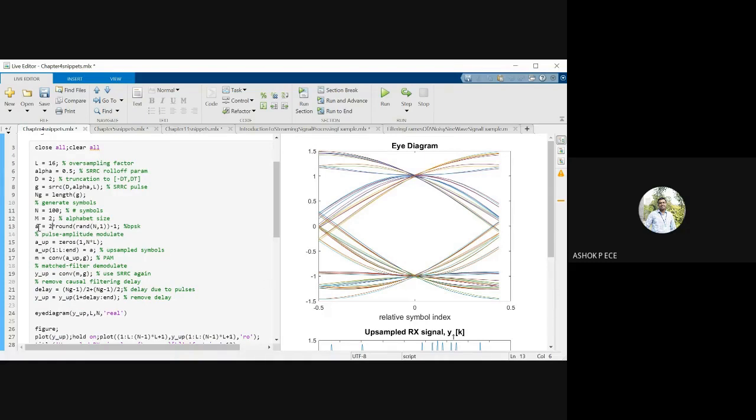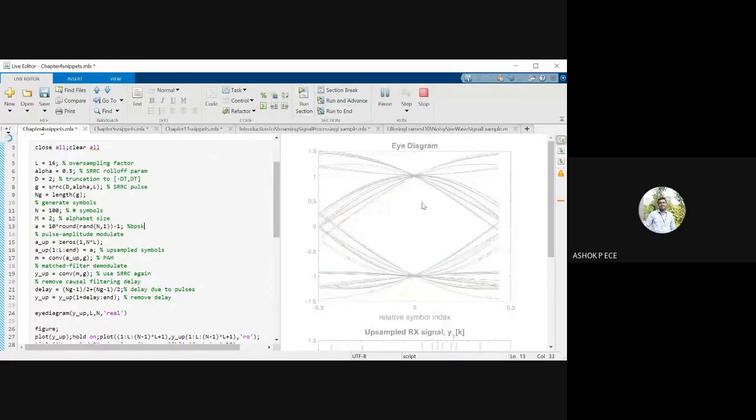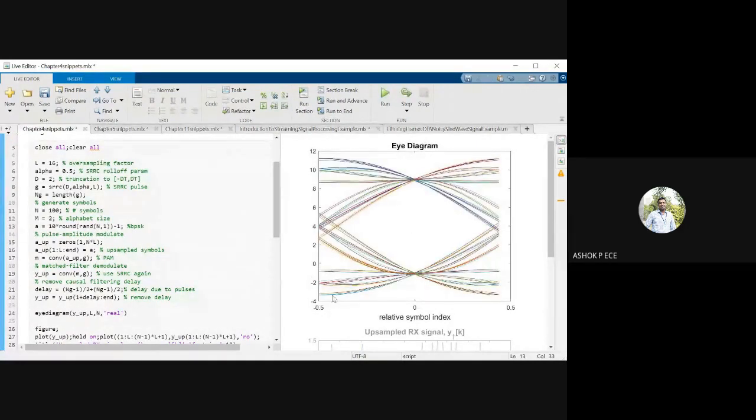You see here, I am generating a random signal, and it is multiplied by 2. Assume I am multiplying by 10. I am multiplying the amplitude by 10 so that we can see the effect of noise on the channel. I am running this code. We'll see whether the eye diagram is shrinking or staying as it is. Now see, it is at +1 and -1. Now see the eye diagram.